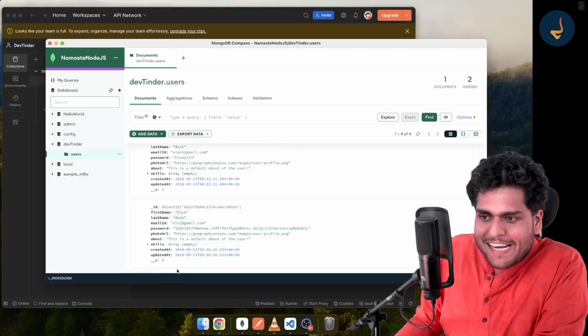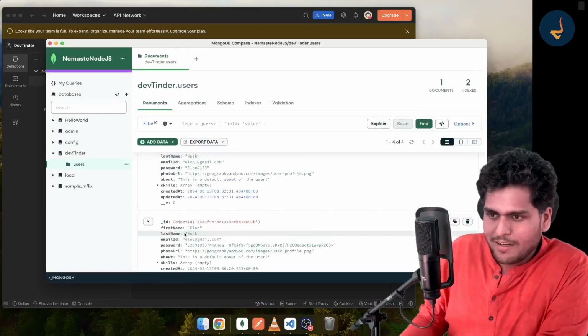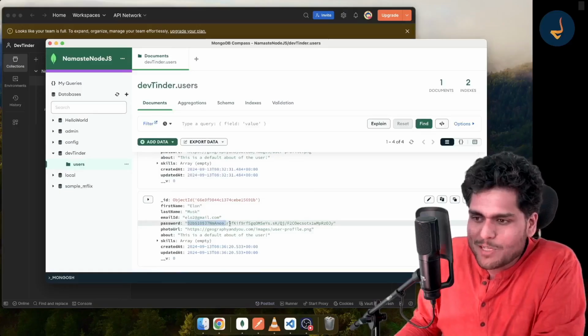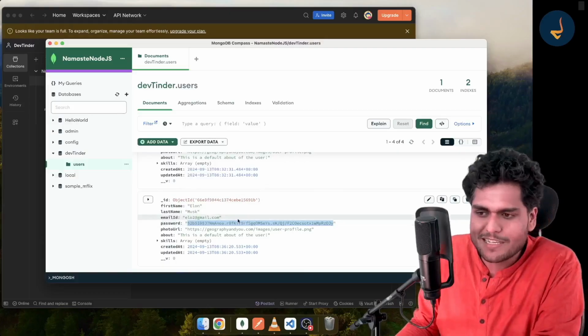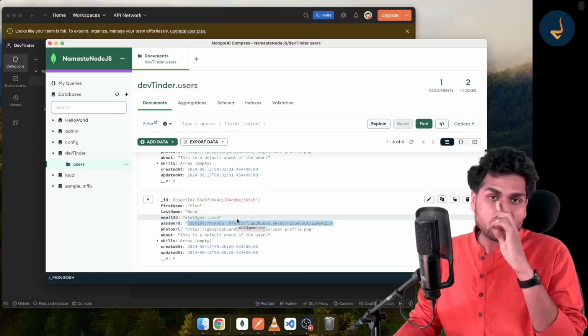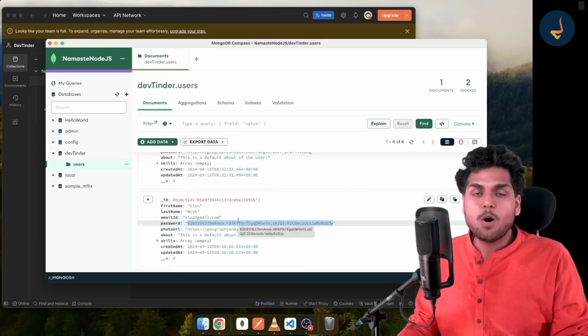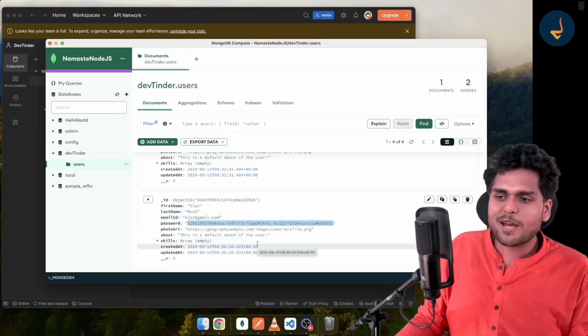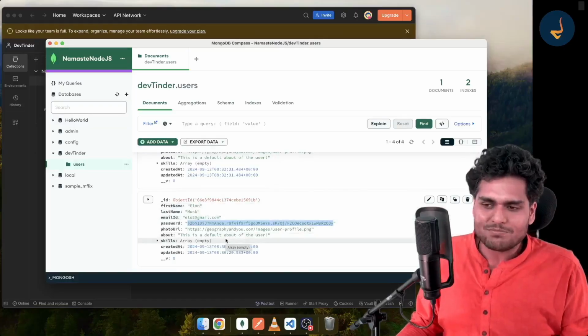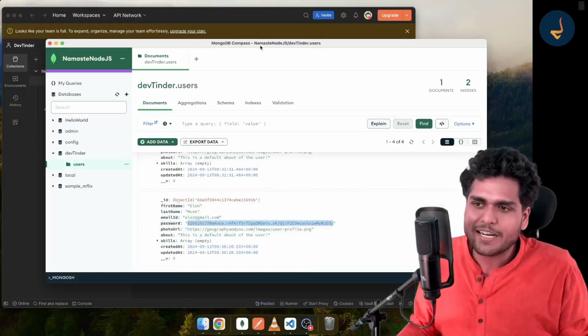Now my data is perfectly good, right? Now my data has a hashed password over here. Nobody is able to see the password, whatever the user has entered. This is a good way of storing the passwords. Hope you would have understood this. Hope you would have liked this, right? This is the safe way of storing the data.